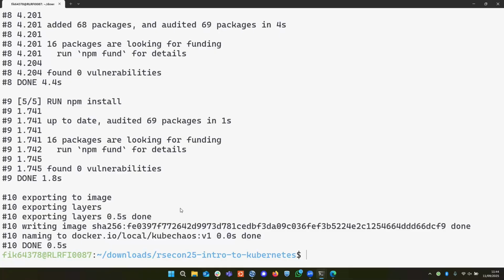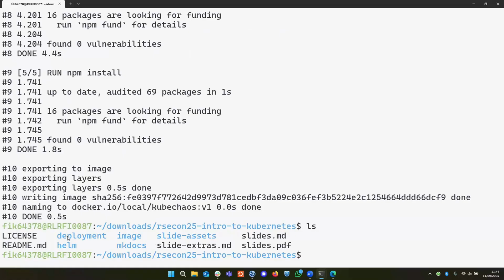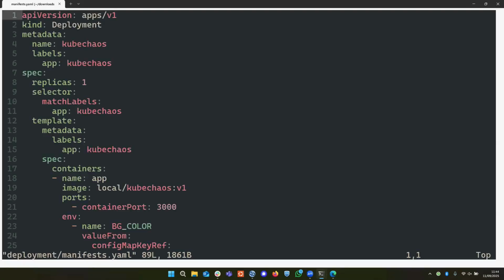And so we've written one for you already. So if you have a preferred text editor, this manifest file is in the deployment directory. So we're just gonna have a quick look at this. I'm going to use Vim, under deployments, and it's called manifest.yaml. You don't have to use Vim, by the way. You can use any text editor.